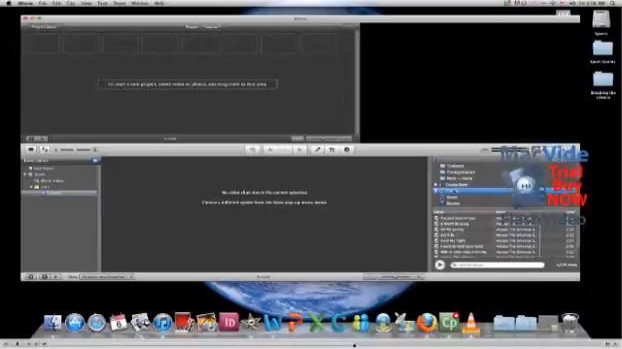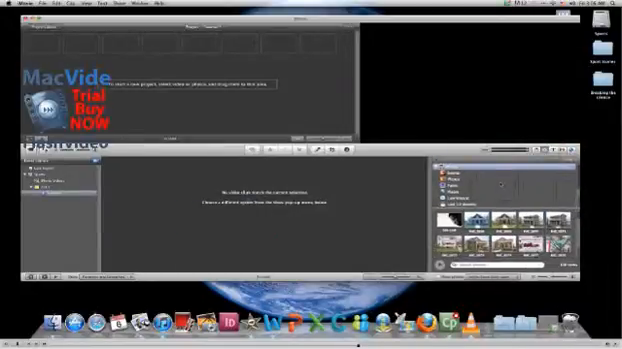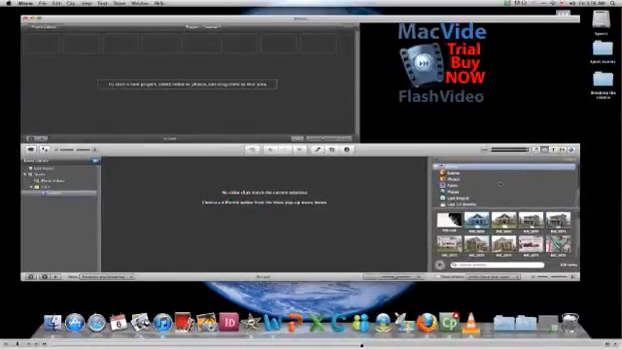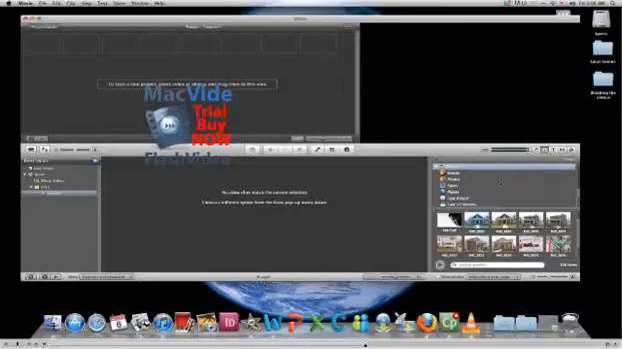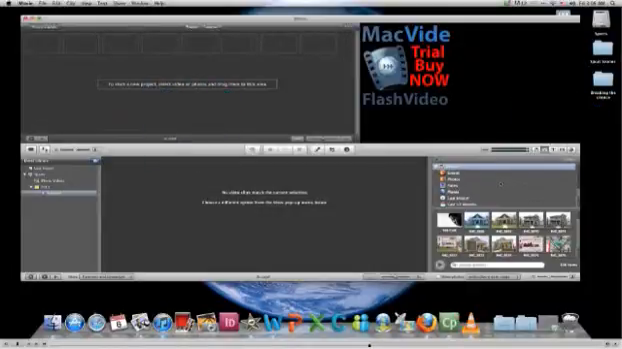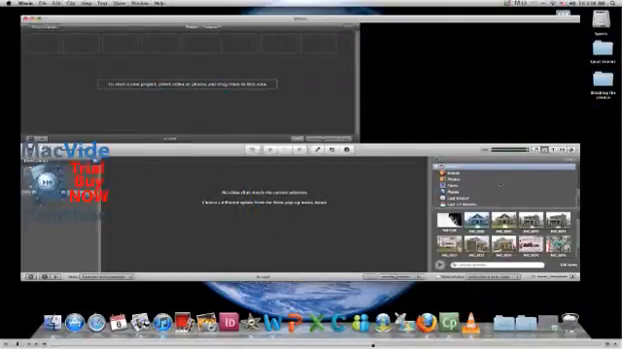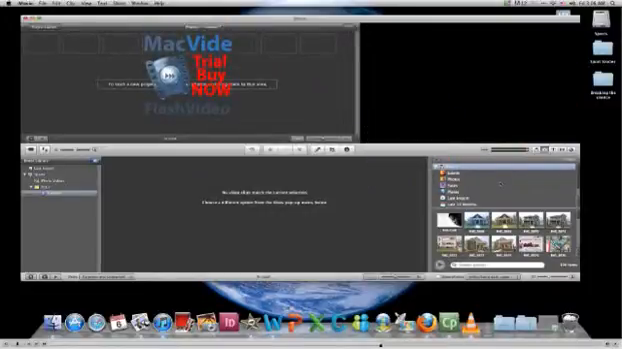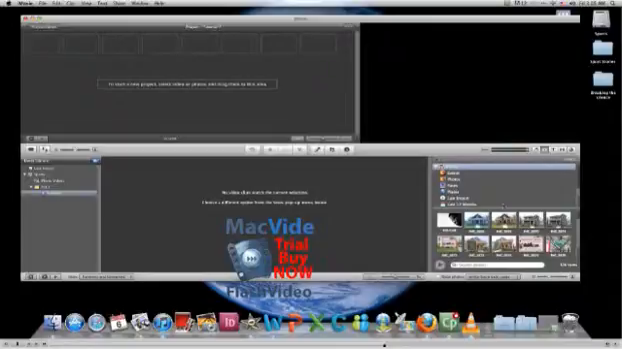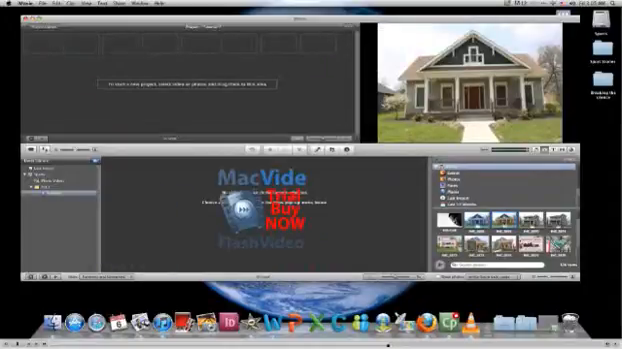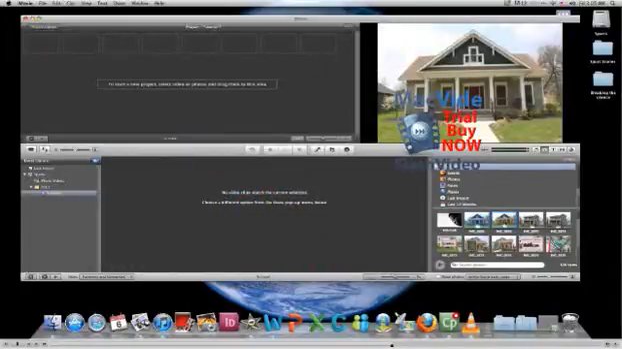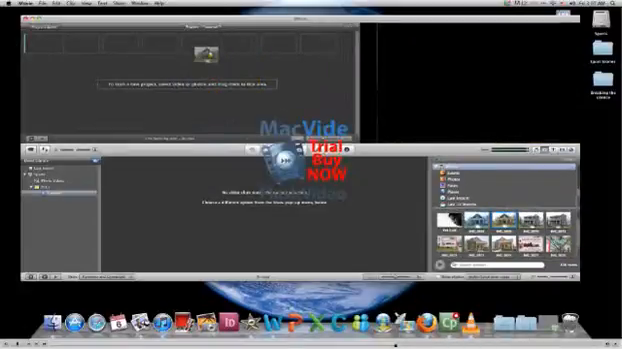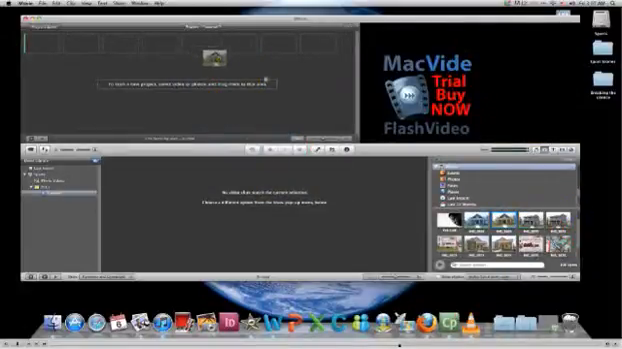Next to that, we have pictures. If you want to add photos to your project, say you want to make a photo slideshow or add some stills somewhere in there, you can go ahead and click on this button. Now, all of your pictures are going to be contained in iPhoto. So you click here on iPhoto, and then you can go ahead and click on whatever picture you want. All you have to do is highlight it, hold down, and drag it to your project library and drop it. It's easy as that.